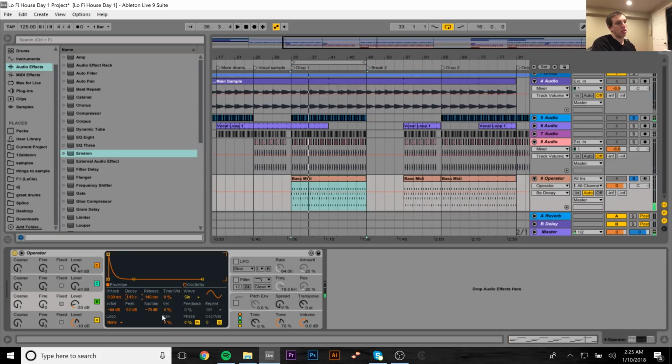And now I've just turned the sustain down all the way and the decay down a little bit, so it's more like a pluck type of sound. That'll help the groove. Okay, cool. So we have this.